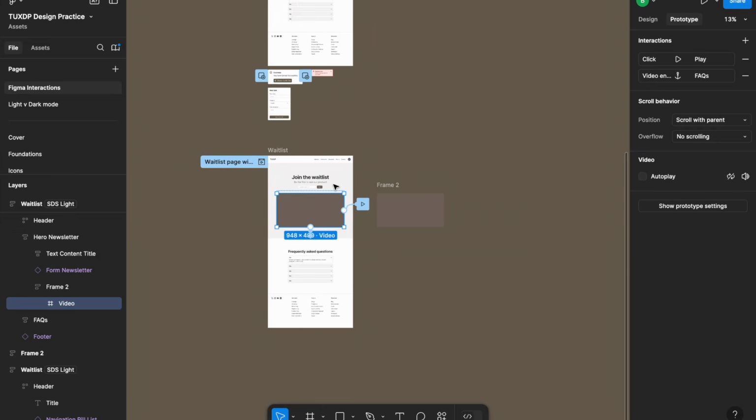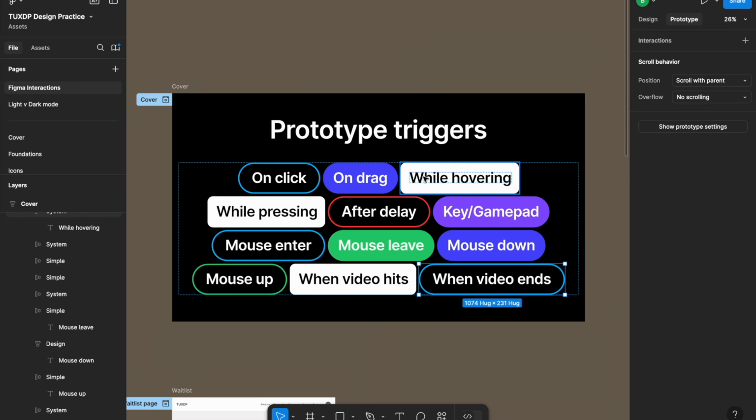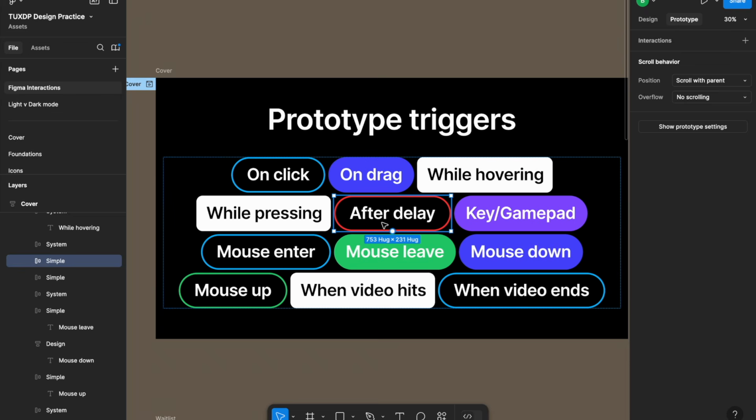We've finally come to the end of this video. I hope it wasn't too lengthy, and I hope that you enjoyed it. We've been able to talk about all these prototype triggers. I mentioned that while hovering doesn't work on mobile. I also mentioned that these two, while hovering and while pressing, they don't work together, and it's best to just pick one so that they don't confuse you. After delay is pretty straightforward. It's just used to set a timer for an interaction to happen.